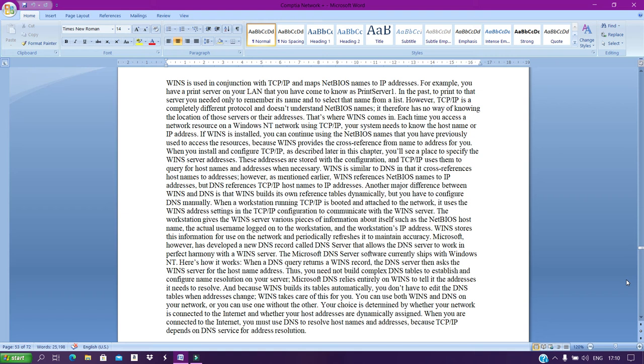When a workstation running TCP/IP is booted and attached to the network, it uses the WINS address setting in the TCP/IP configuration to communicate with the WINS server. The workstation gives the WINS server various pieces of information about itself, such as the NetBIOS host name, the actual username logged onto the workstation, and the workstation's IP address. WINS stores this information for use on the network and periodically refreshes it to maintain accuracy.